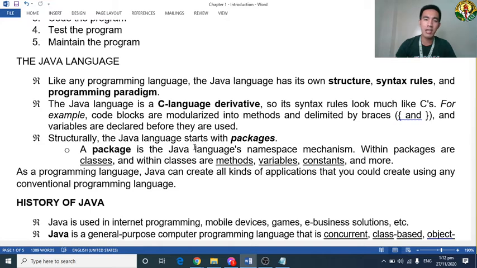Kagaya ng nakasanayan natin na Visual Basic, meron yang structure, syntax rules, and programming paradigm. Ganon din ang Java. Meron din siyang structure. Kung paano mo i-code, meron din siyang rules, syntax rules. Okay? When we say syntax again, ito yung basis natin on how to do the coding.